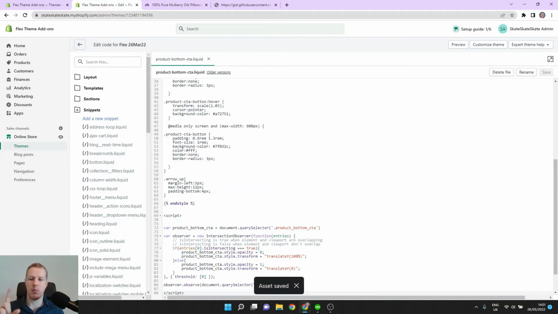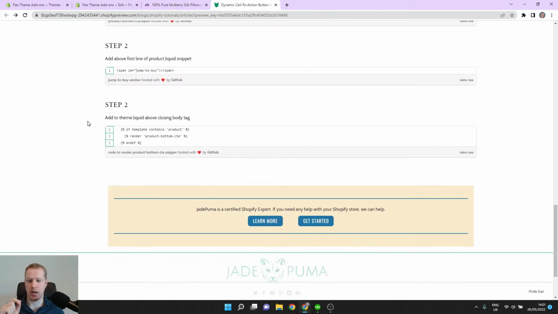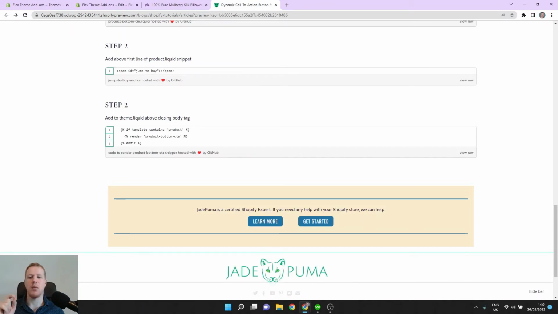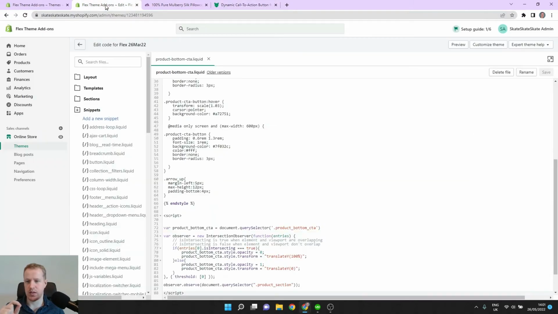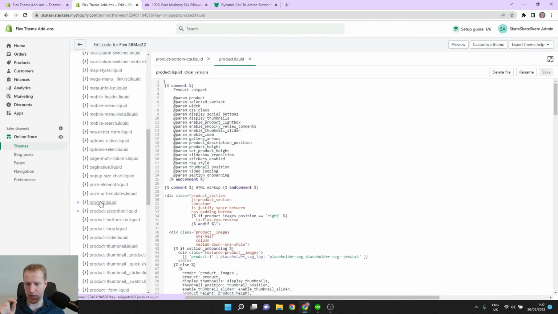Okay, now there's just a couple more things we need to do. So let's come back to our tutorial here and go to step two. Now we have this little snippet here. So let's copy that, and as the instructions say here, add above the first line of the product.liquid snippet. So let's see if we can find the product.liquid snippet. Snippets, let's look for product.liquid, here it is, and we want to add it above the first line.